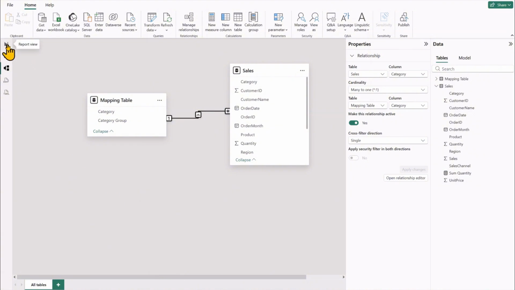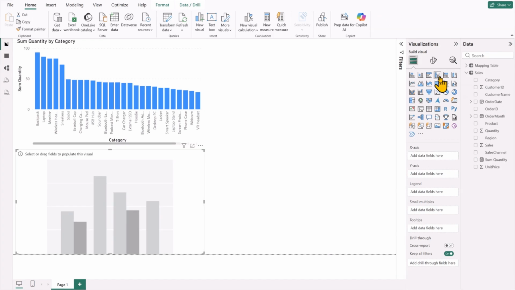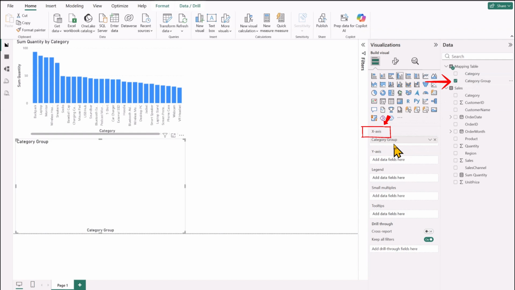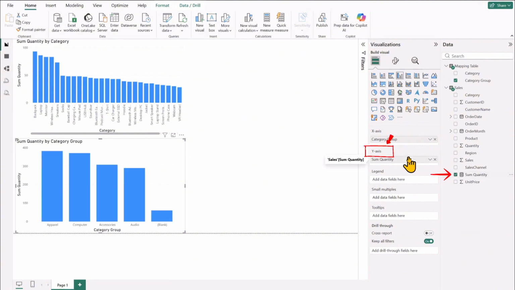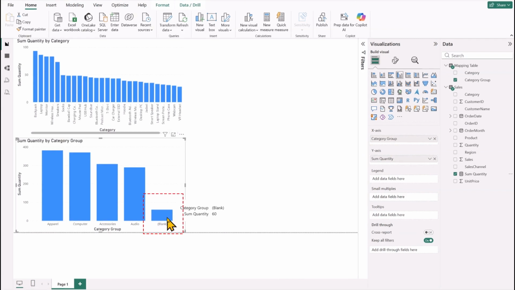Go back to Report View. Create another clustered column chart. Drag category group to the X-axis. Drag sum quantity to the Y-axis. Now the chart is much cleaner, but you might see one bar called blank.